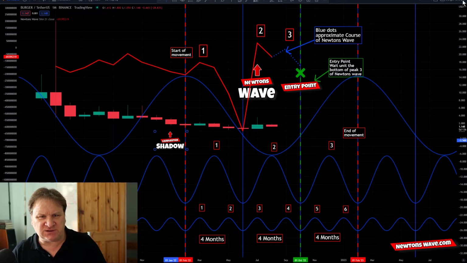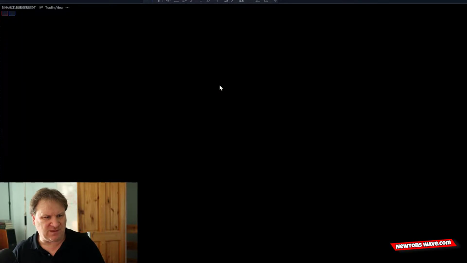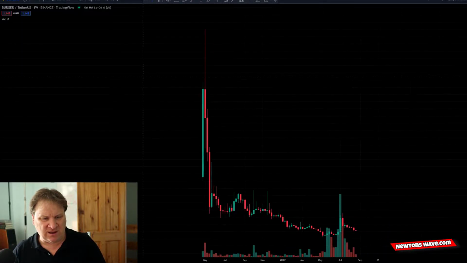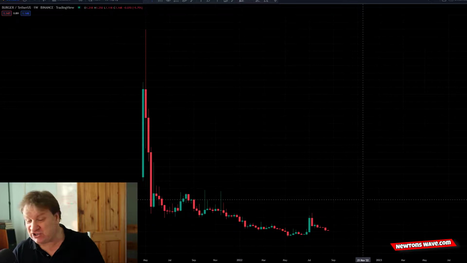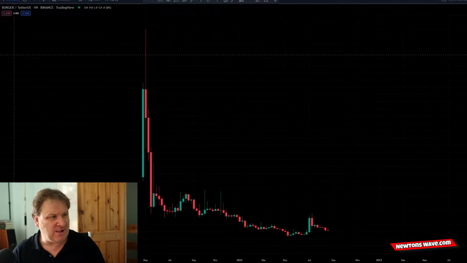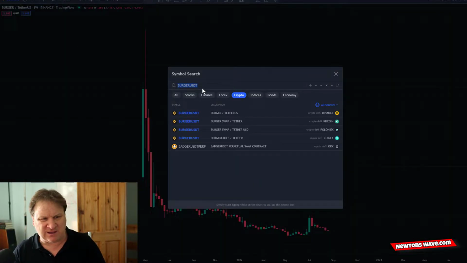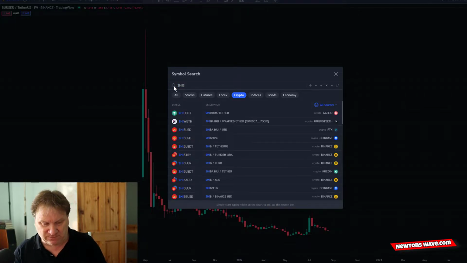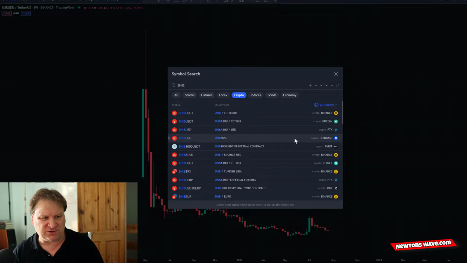So while we're just on here, I'm going to open a new layout here. All right, can be anything. Here we go. Right, and so there's your candlestick price shadow that everyone trades, and you shouldn't, right? But let me just pick a crypto randomly here. All right, SHIB is quite popular at the moment, isn't it? So I'm going on to SHIB.